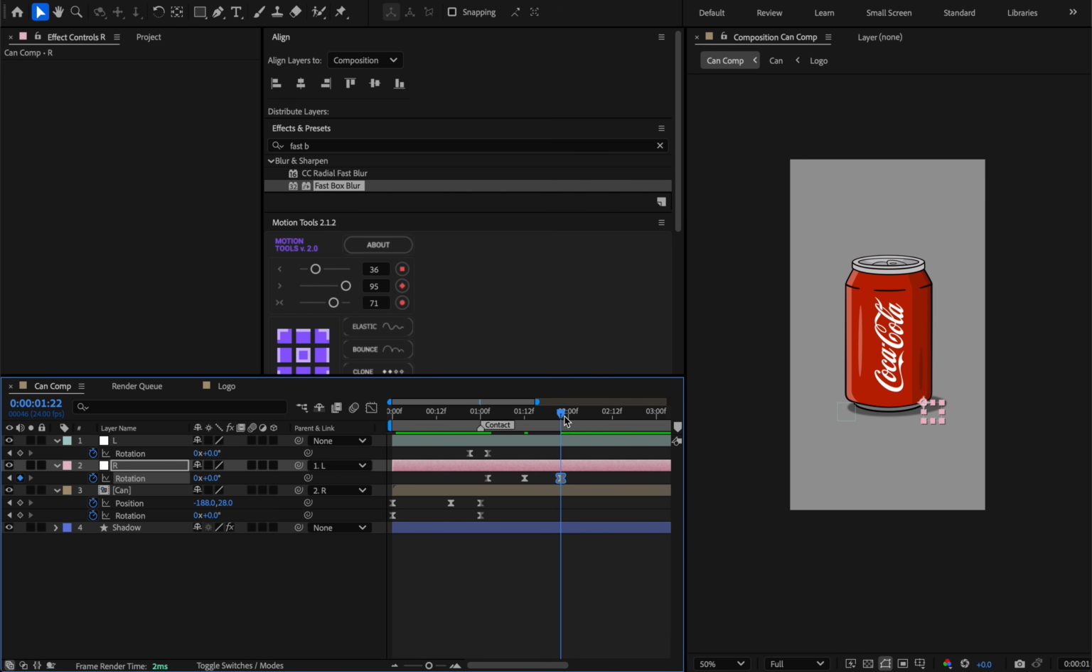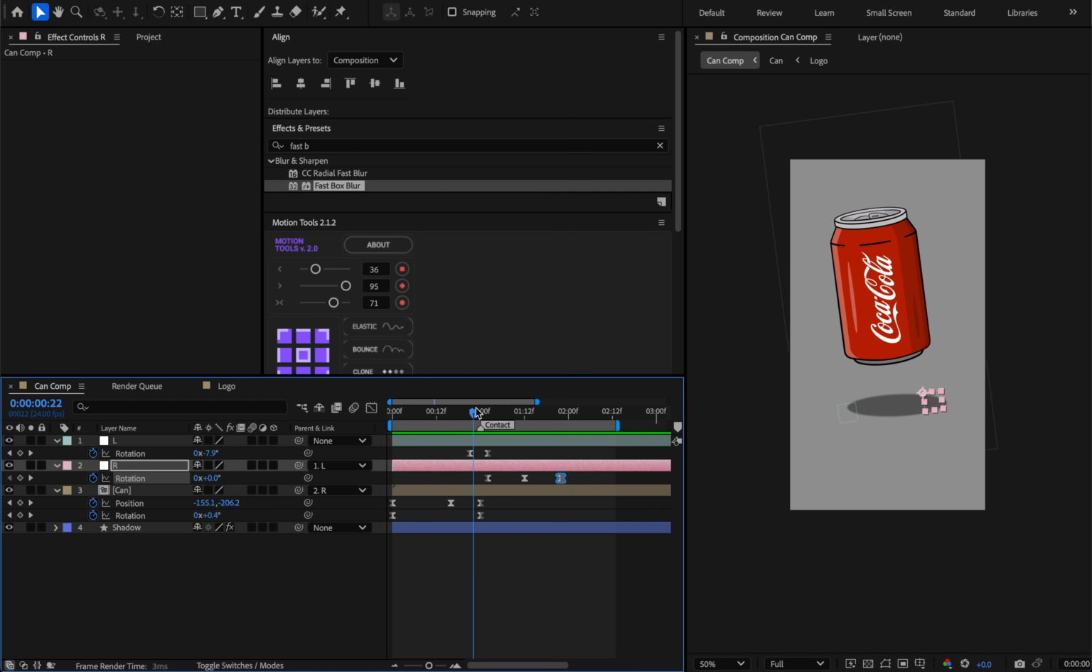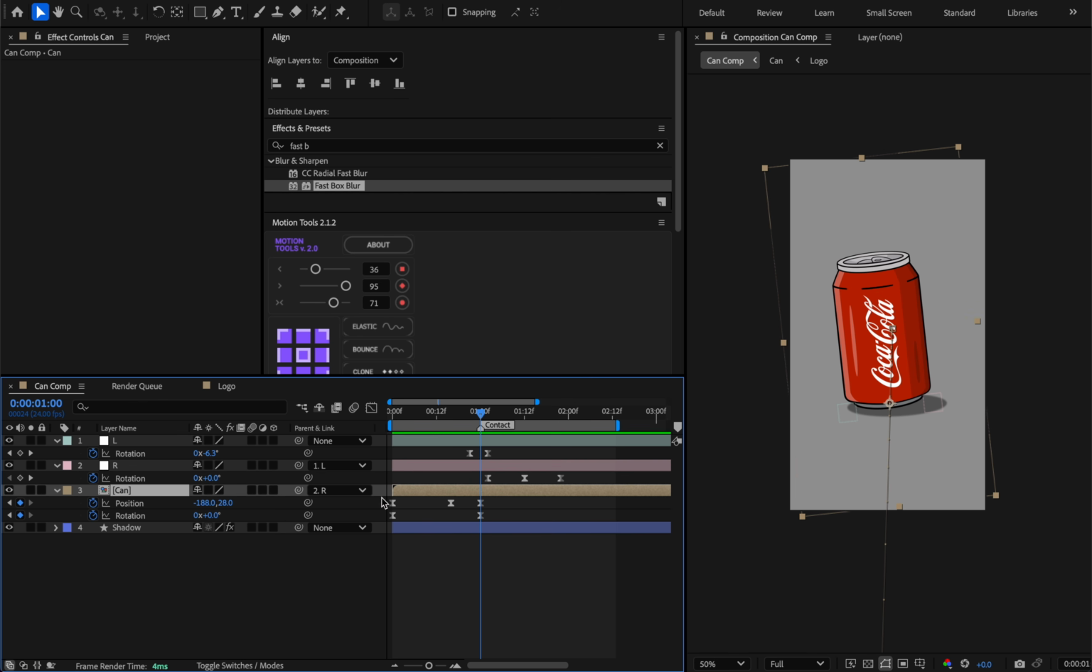Move the indicator a little forward and press the N key to play only this part. We have this animation so far. Now we want to add a spinning to the can. Set the indicator to 1 second and select the can layer.